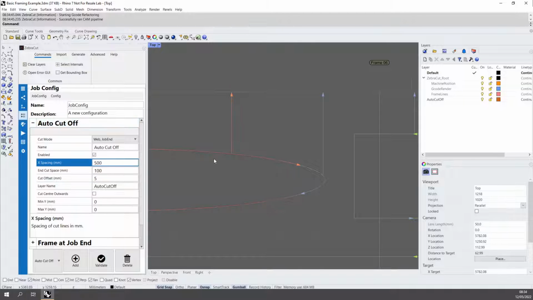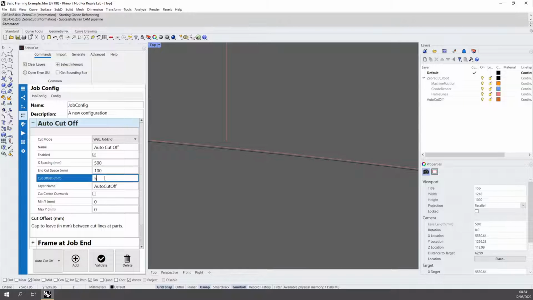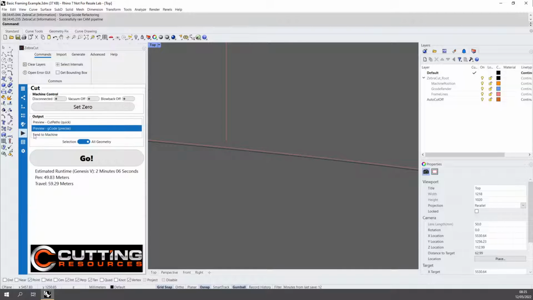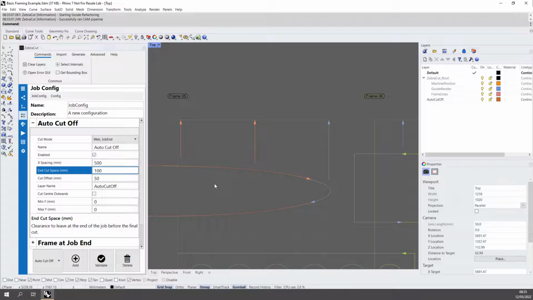The amount of clearance that we have between our parts and the auto cutoff line can be controlled using the cut offset. So perhaps we want to have a much larger offset to avoid any possibility of marring our parts. And so if we do that, you'll see we have a much larger gap between our auto cutoff lines and our parts. Clearly that makes the web harder to break, but of course there's a trade-off with these things.